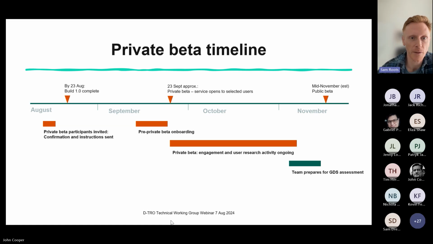Obviously, the point of a beta phase is to gather evidence and information on how things are really working, whether we can improve it and how we should iterate it. And that evidence is really important to make sure the service is as good as it can be when we get to public beta and we open out the service user group. So private beta is going to run for about 6 weeks.